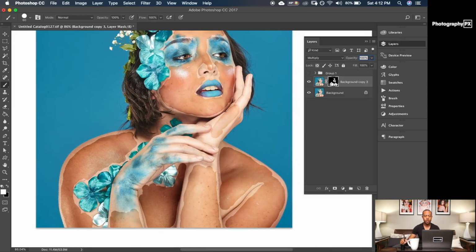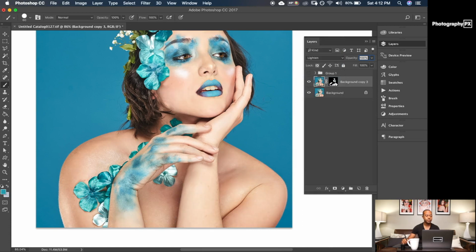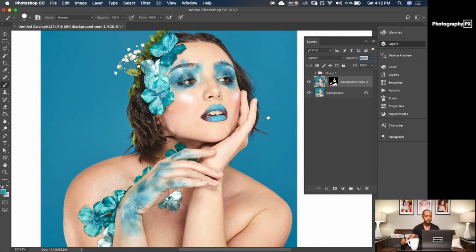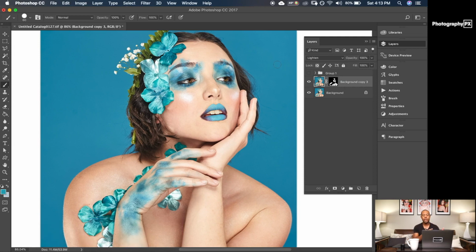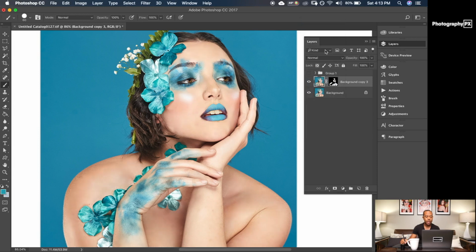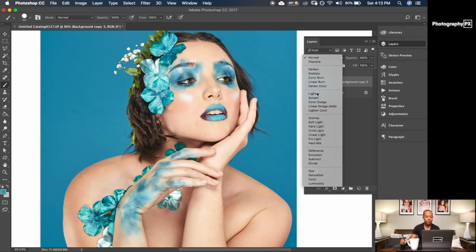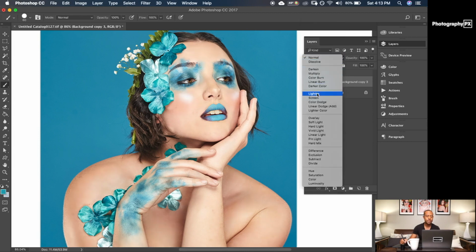What we're going to do is go back to our layer blend mode, and change this to Lighten. So what Lighten actually does, it's going to lighten the Gaussian blur layer that we did, but it's not going to affect the texture as much. The reason why I choose to do this rather than just leaving it on normal is because I find that the effect is a little bit more realistic, and it doesn't look as superficial.